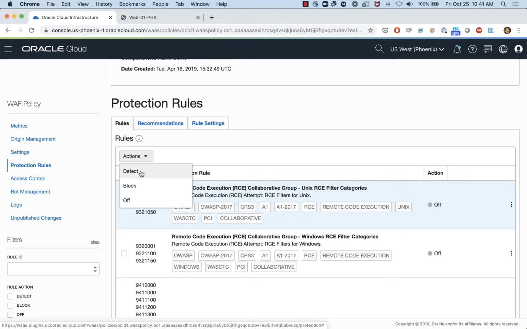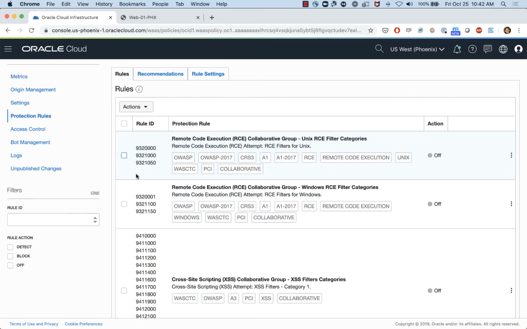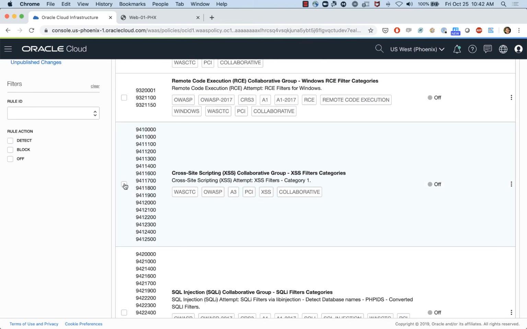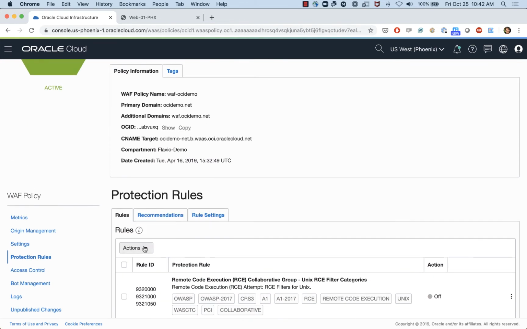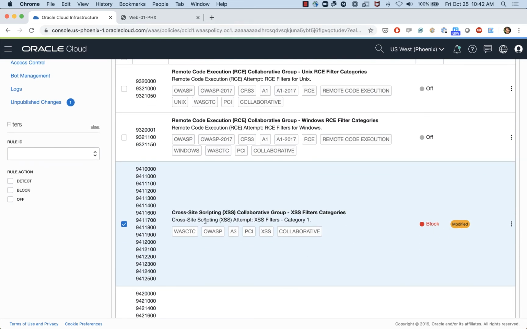Then you can take some action after the log information. You can block right away and say I want to just block that rule. So if for some reason someone tries to access my application and go through this code here, this remote code execution, then I'm going to block access right away, right? And if the rule is enabled, I can just disable it anytime. So those are the things available that you can actually select. For example, cross-site scripting XSS. You can just go here and say action block, and then you're going to see the block right here. Okay.